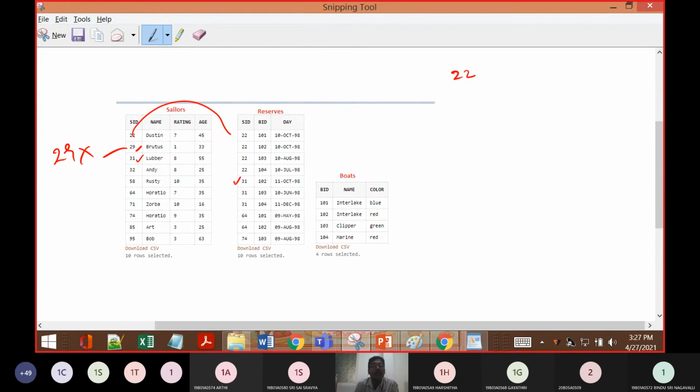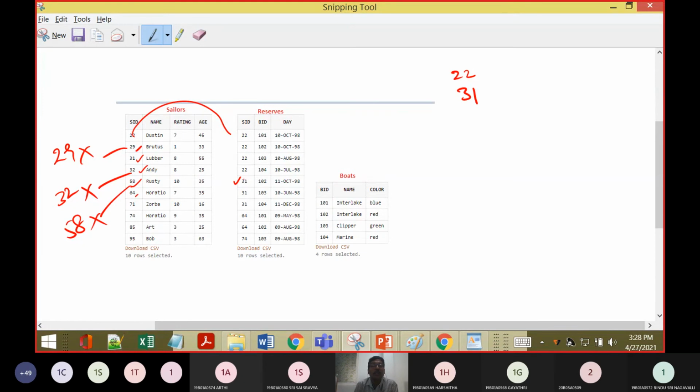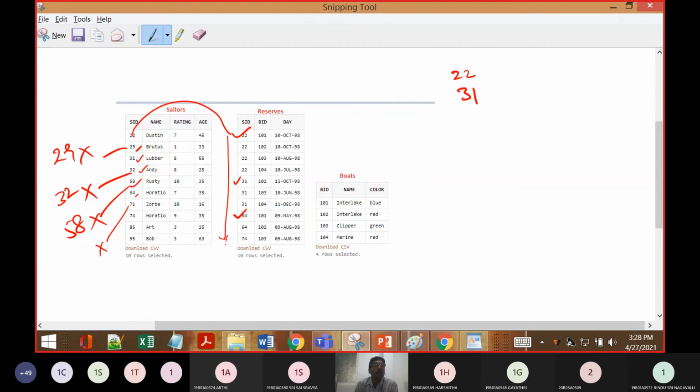Is 31 in this data set? Yes, 31 is in the data set. Next one. Is 32 reserved anytime, any boat? No. So again, we can put him outside. Next, verify 58. Is 58 in the reserve set? No. So again, you remove him, 58. Next, you go with 64. Is 64 in this? Yes, 64. He has made one appearance. Next, we will go with Zorba. His number was 71, but 71 is not going to be part here, so we are removing him.